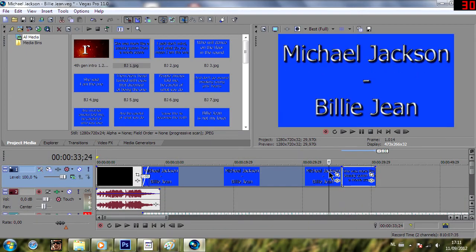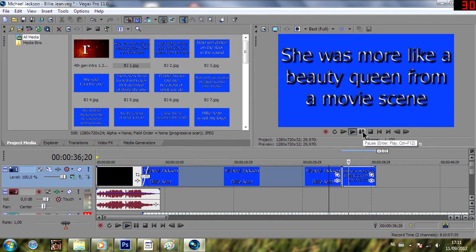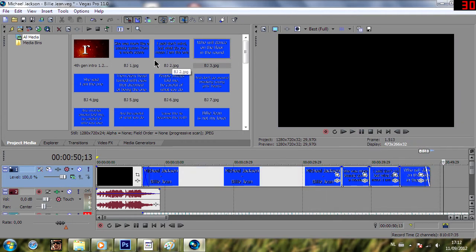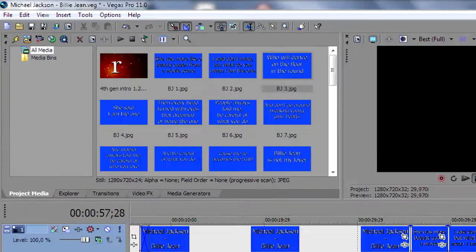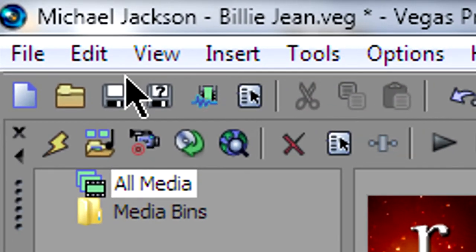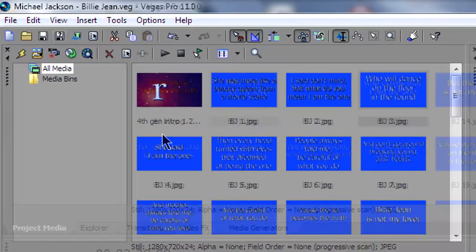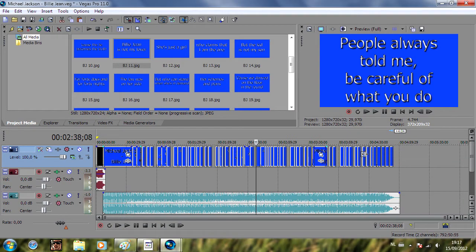Well, I said that the image files should be placed in the right order according to the lines of the song. Just place all the image files in the right order and always remember to save regularly. This could prevent lots of problems. When you have all the image files in the right order, it should look something like this.